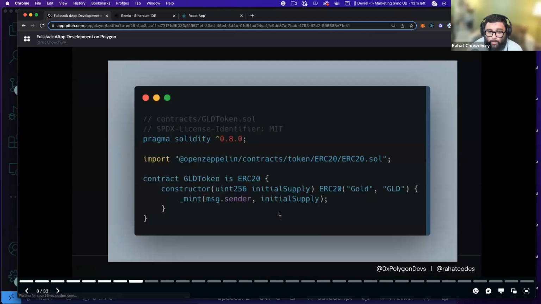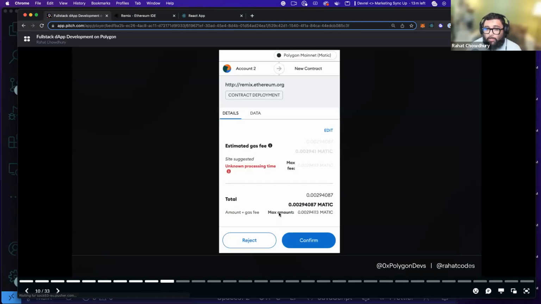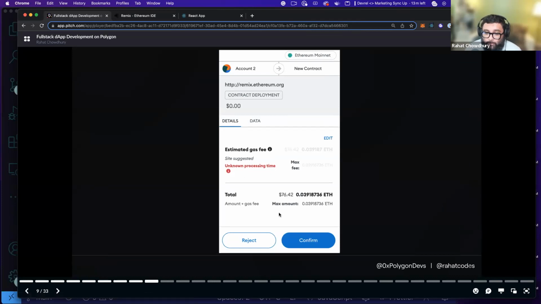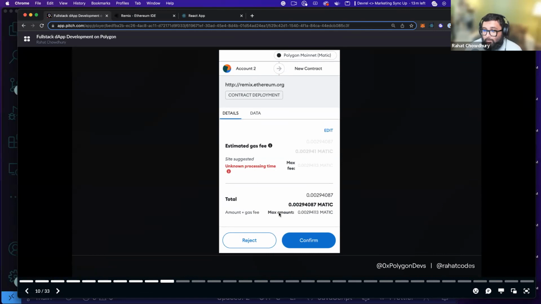So now I'm taking this same contract and I'm trying to deploy it on Polygon mainnet, and the fee is going to be 0.0029 Matic, which is a fraction of a penny. So that's $76.42 to less than 1 cent. That's just to give you an idea of how much more accessible it can be to build on the Polygon mainnet.